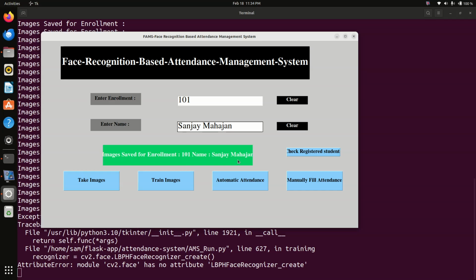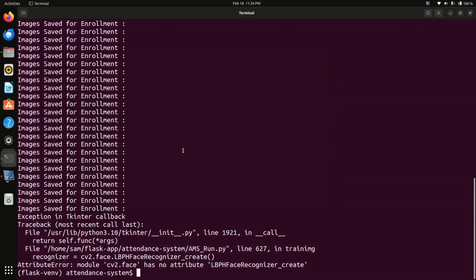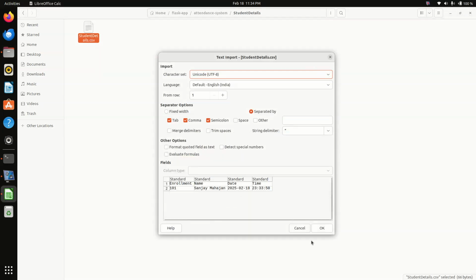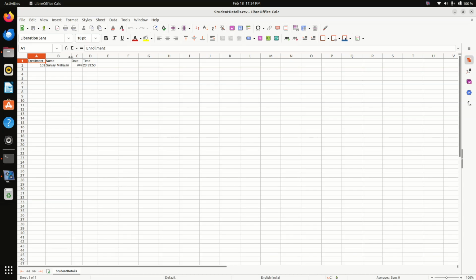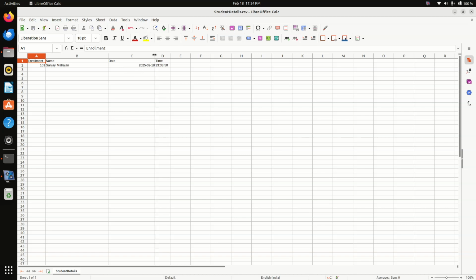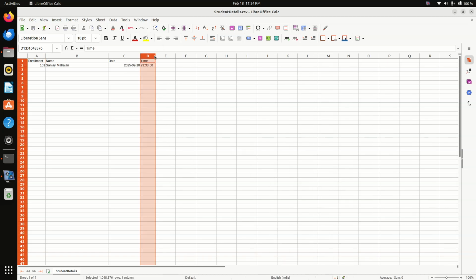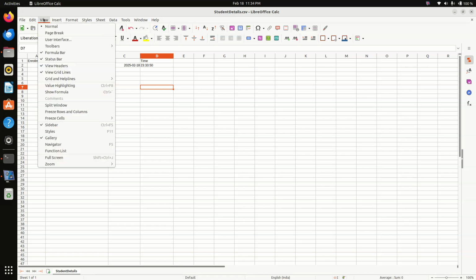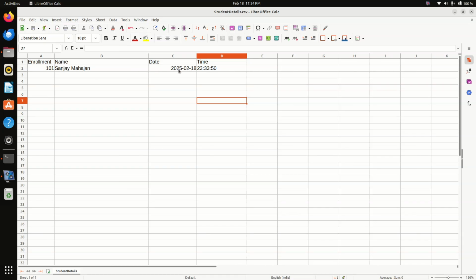Now we will go through the program here. Yes, it will be saved. The date is also saved and the time is also saved. 101. I can view it with zoom 150. 101 Sanjay Mahajan, the date and time are correct, time 23:30, and that's all.